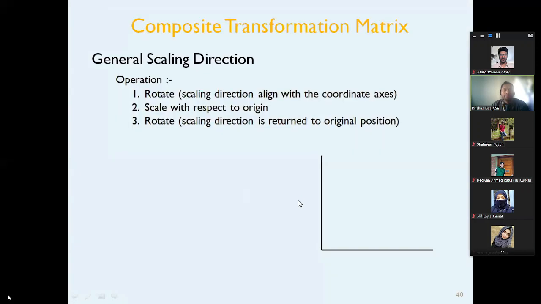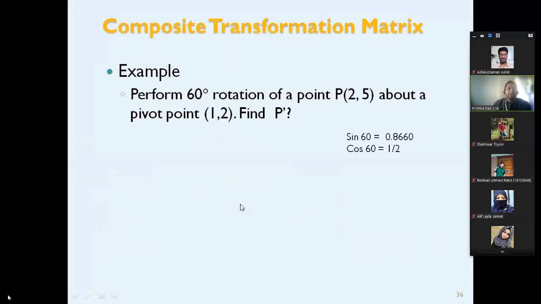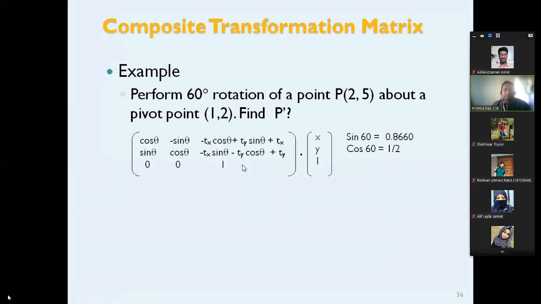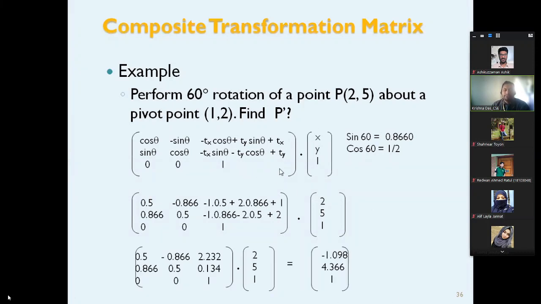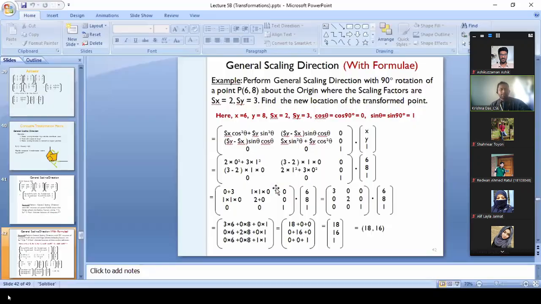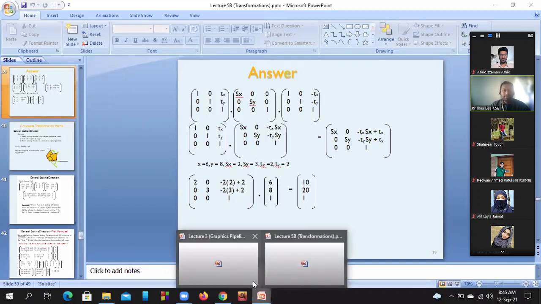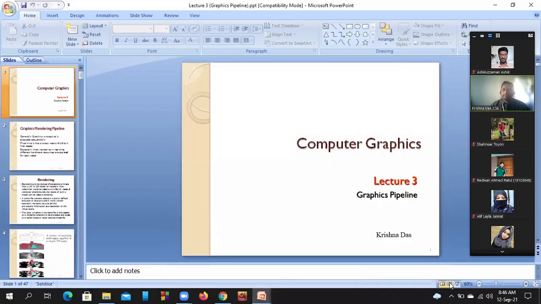But for the other two, general fixed point scaling, for which we have done a solution, and general pivot point rotation, you need to do with using formula and without using formula with the graphs. Okay, that is a must. And I requested you to get prepared for the exam from now on. I already mentioned that there is a chance of having unique problems to solve during the exam time. So that will not work out if you have any other master plan. So better you should be careful, otherwise it will be difficult.